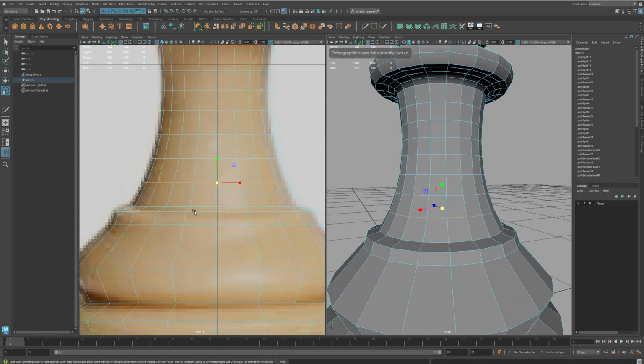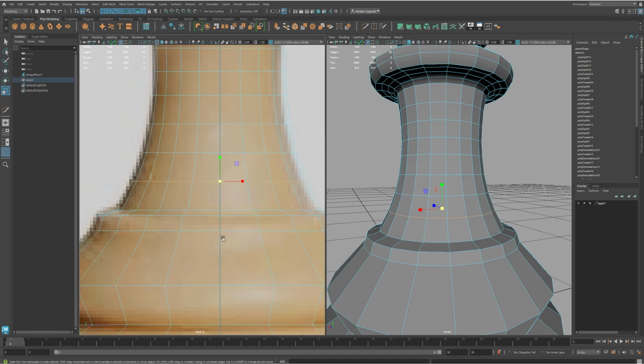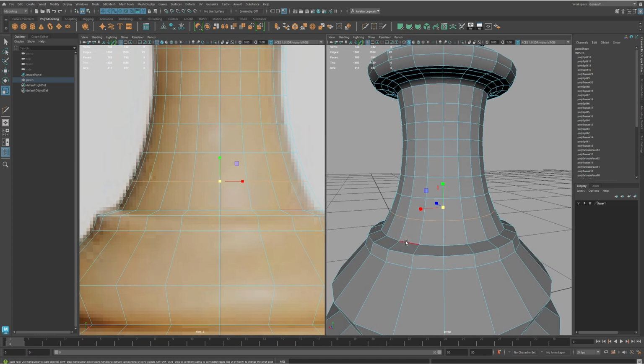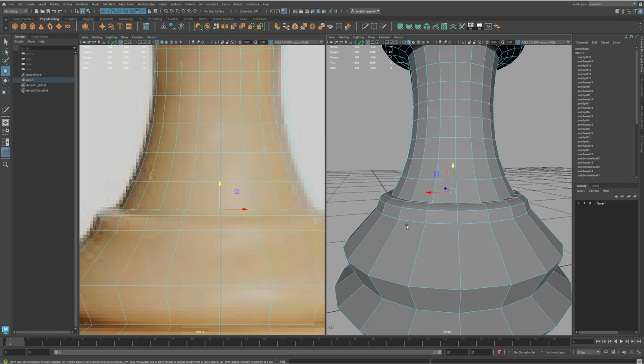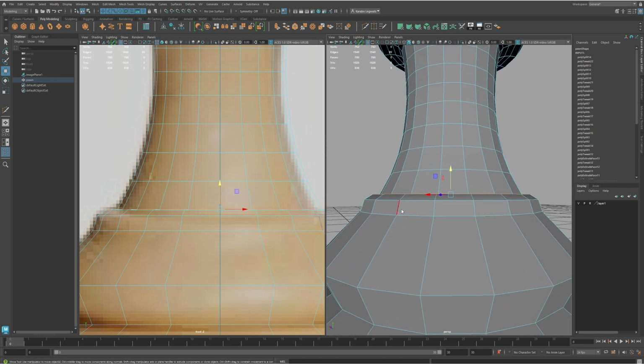Now over here, looks like we have a little bump detail here. So what we're going to do is shift right click, multi-cut, hold control, and middle mouse click right here. W to get out of the tool, double click that new edge loop and just pull it up. It's going to create a little bulge right there.